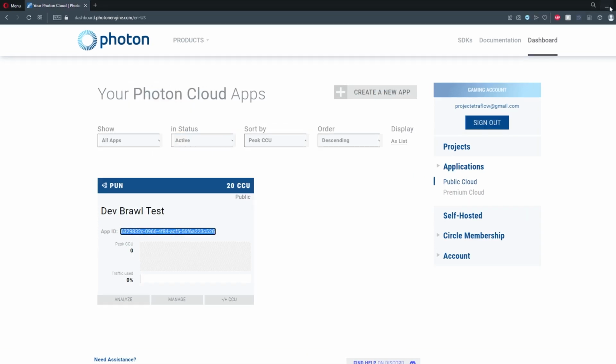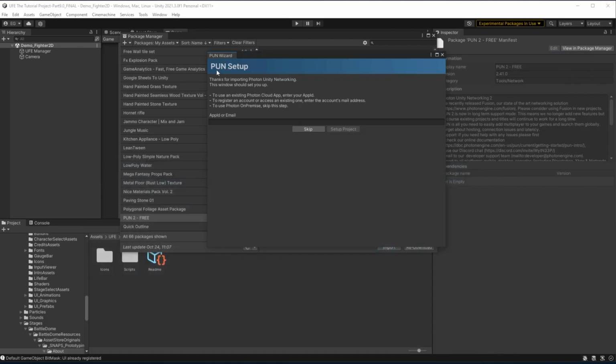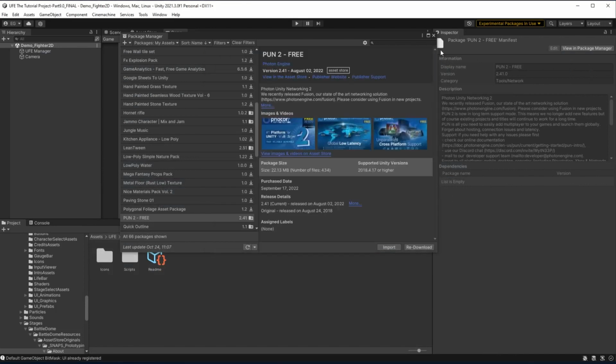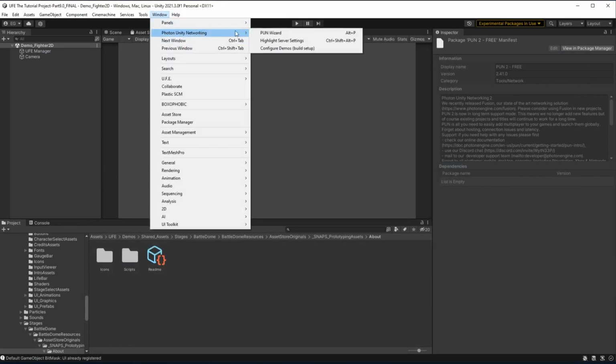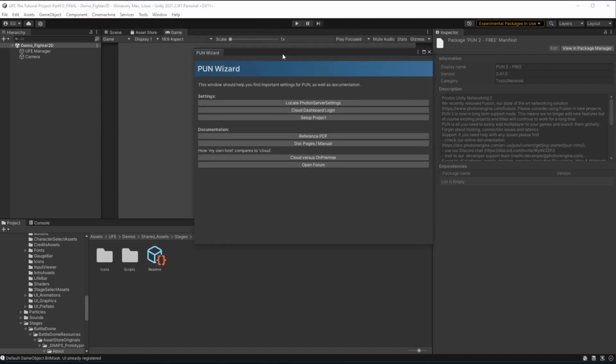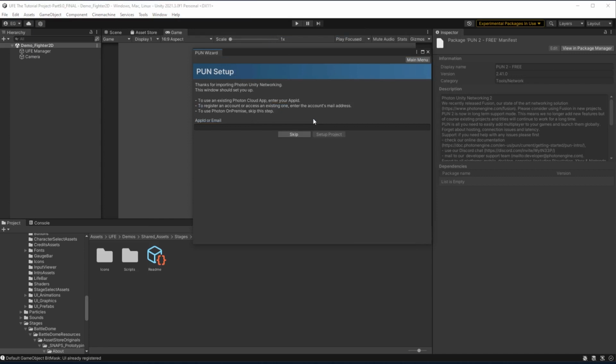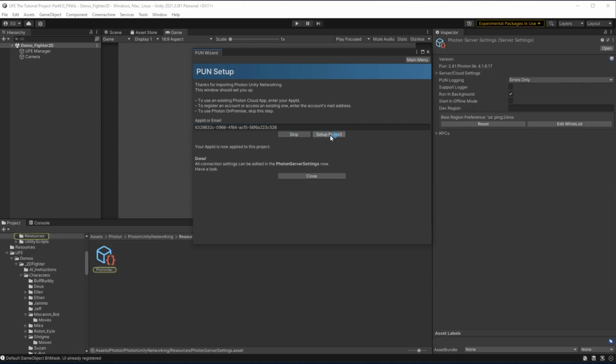Now we'll want to go back to Unity, and as you can see, the PUN Wizard has automatically popped open. However, if it doesn't automatically open up for you, you can go to Window, Photon Unity Networking, and then PUN Wizard. And then right here, we're going to want to click Setup Project. From here, we want to paste that app ID we got right here and click Setup Project.